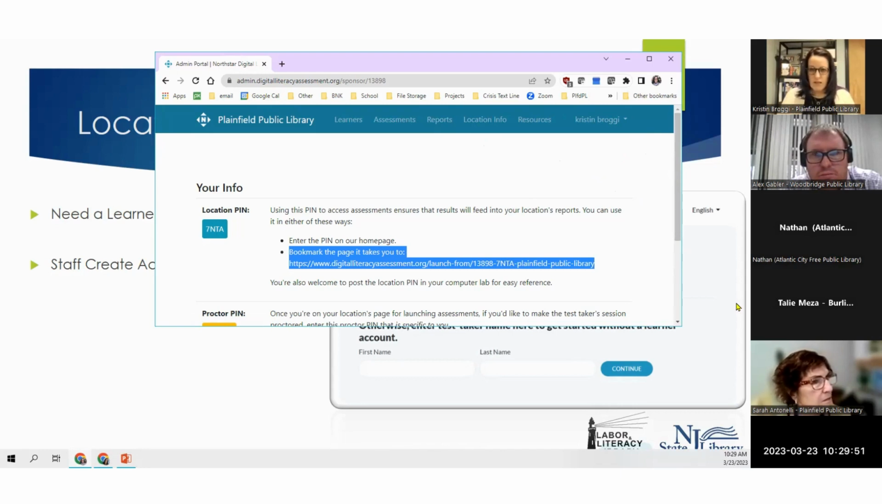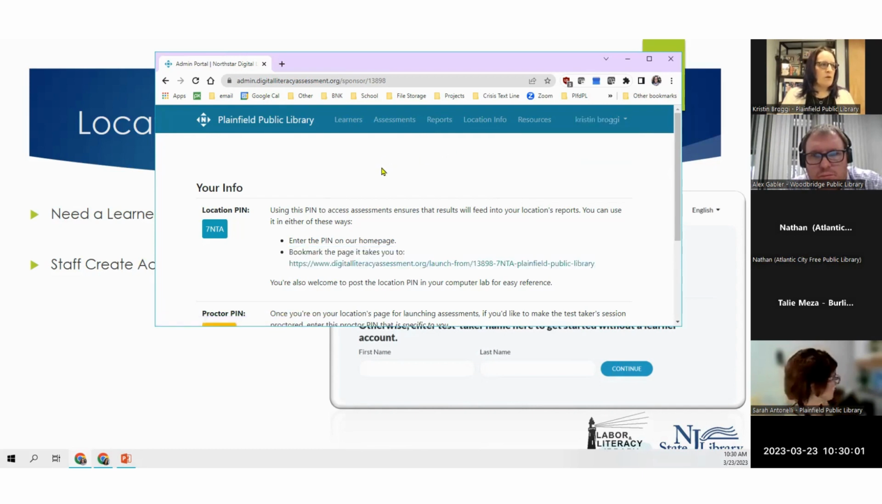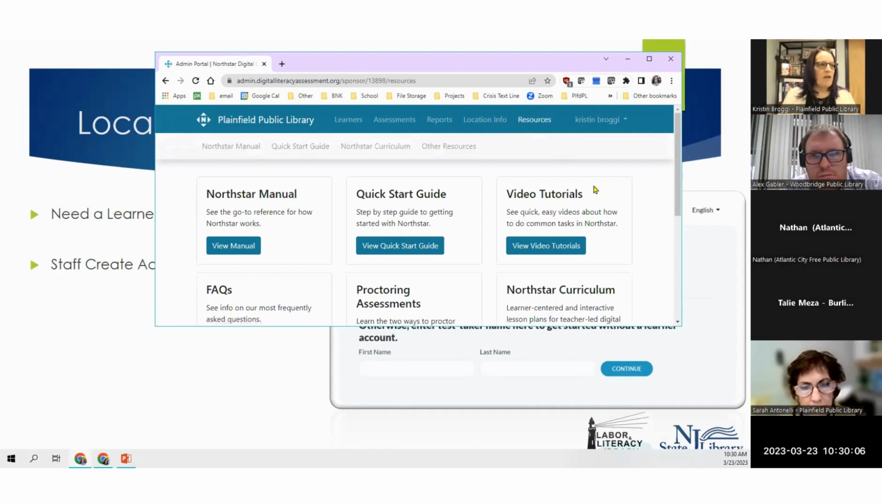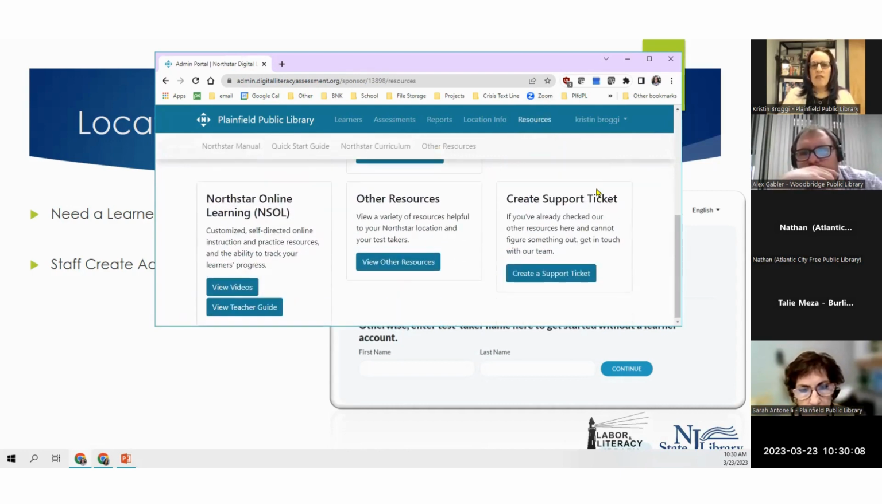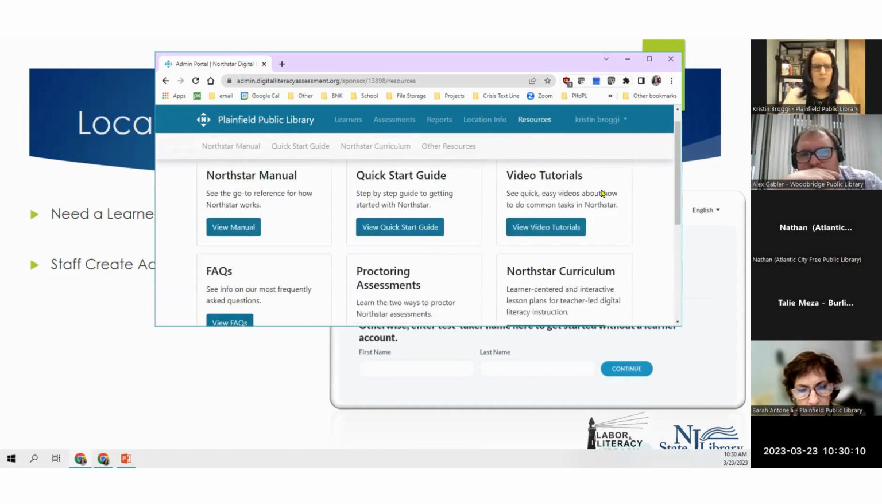And this one I'm going to give y'all because it's so important: resources. Anytime you don't know how to do something in Northstar, you log in, you go to the admin portal, which is where we are right now. And then you go to resources, and there are tons of resources available for you.